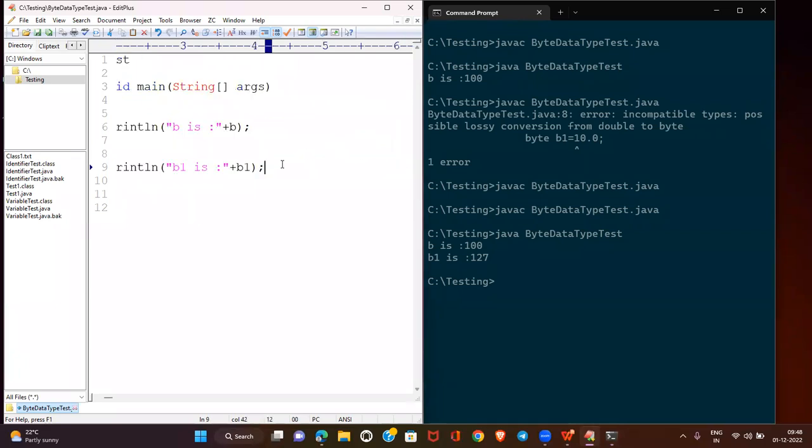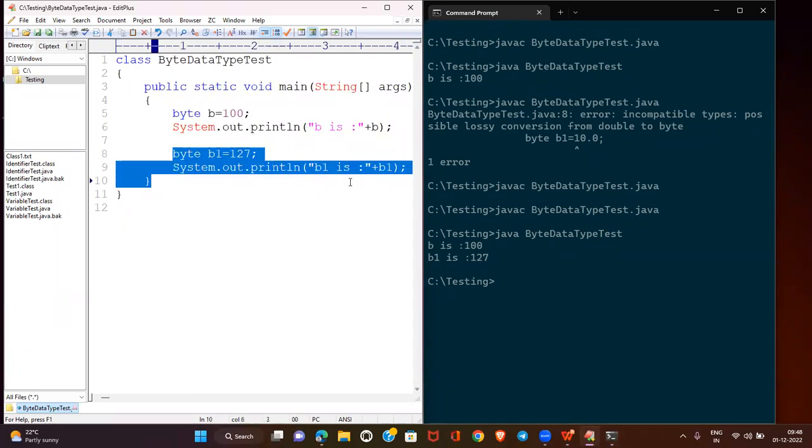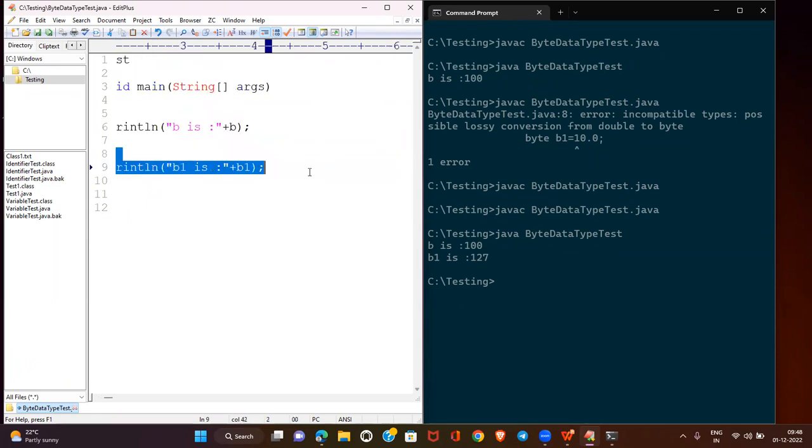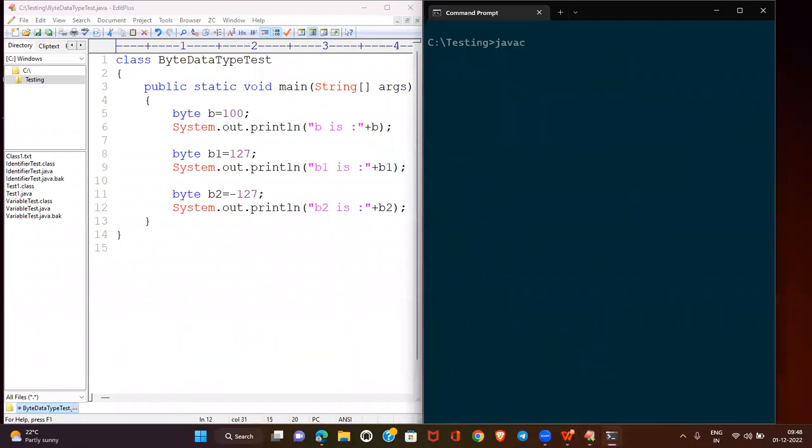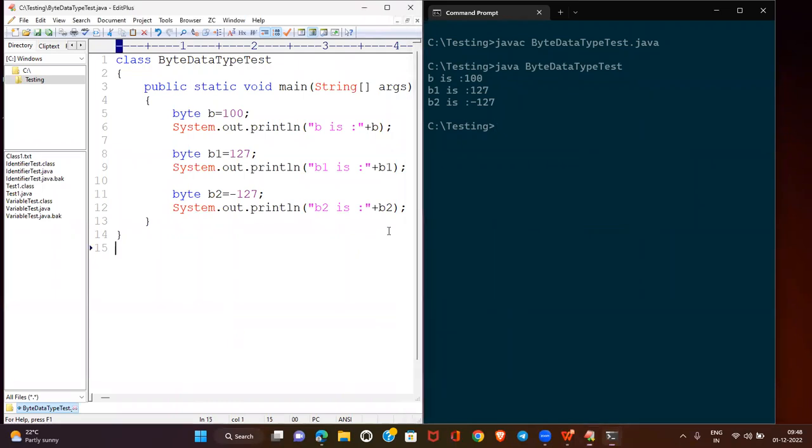Let me copy this once. Okay. We are taking P2 as minus one. I can save it, compile the Java program. Now, okay. Yes, minus 127 is applicable.